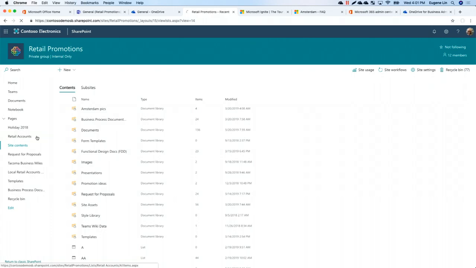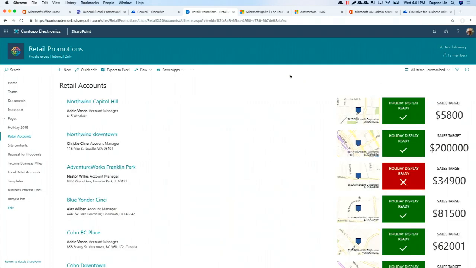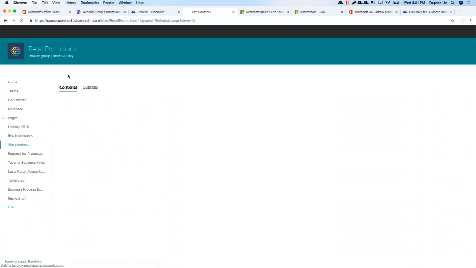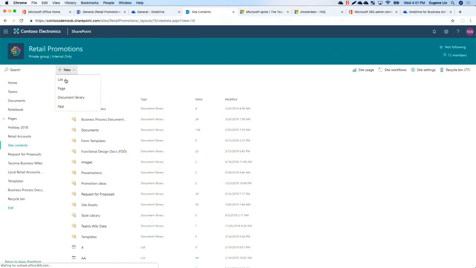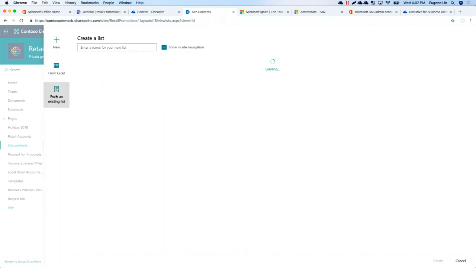One of the other things that we often see is that this retail accounts list, this customized view that I showed you, is really awesome. But I'm going to be honest, I didn't write the JSON for this, and I actually don't know how to do that. But I want my list to look like this. And so one of the other things we've enabled is we now enable people to create new lists based on an existing list. In this case, I'm going to choose that I want an existing list.